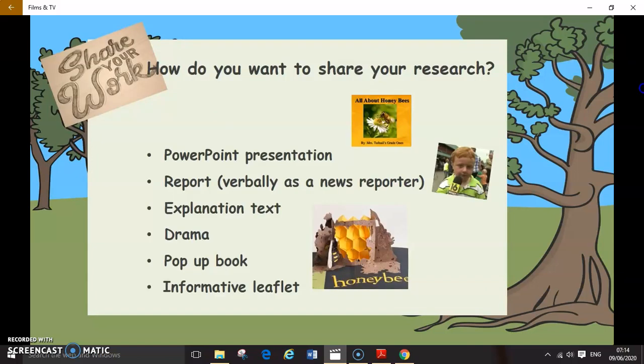Right, so how are you going to share your research? It's entirely up to you this week. You get to choose. What I don't want is a poster. Posters are banned, we've done those. So there are lots of ideas here of how you could share your research. You might want to show us your computing skills and present a PowerPoint presentation.